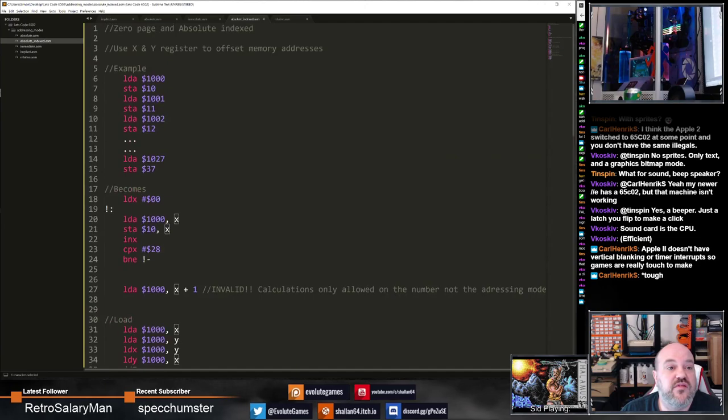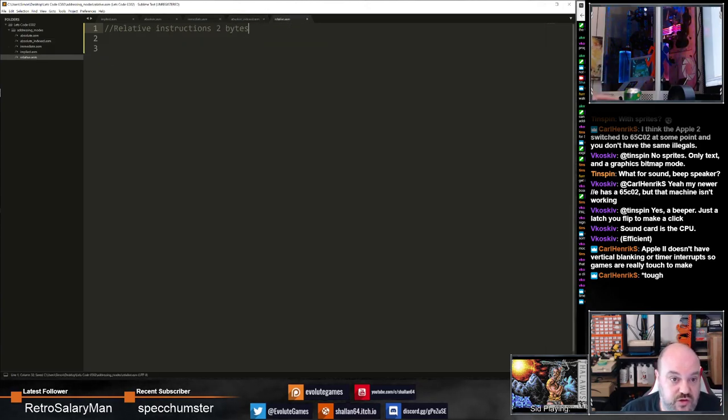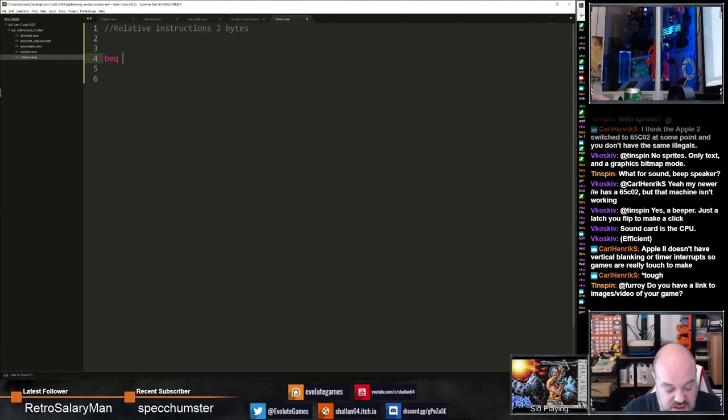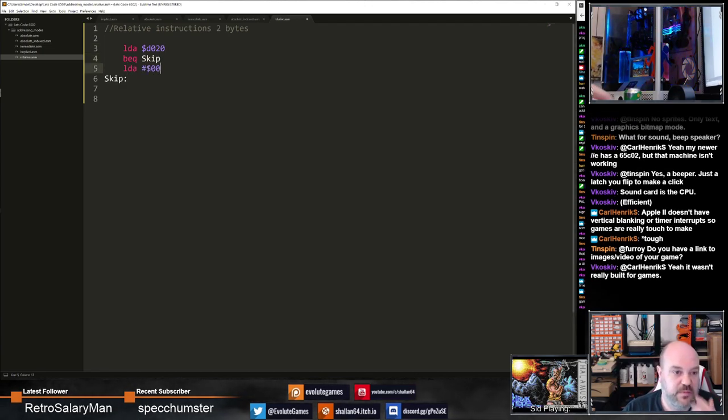Actually, did I write the 2 or 3 in here? Zero page 2, absolute index 3. Relative instructions are always 2 bytes, and they look like this. One of the most common ones you'll see is this. And generally what you will do is add a label in here of some kind. So let's call it skip. So you might load a value from, let's grab the border color. And if it's equal to zero, skip. Otherwise, do something else.